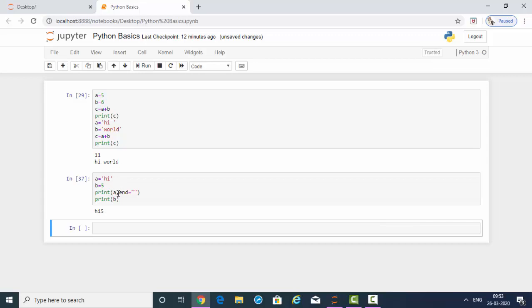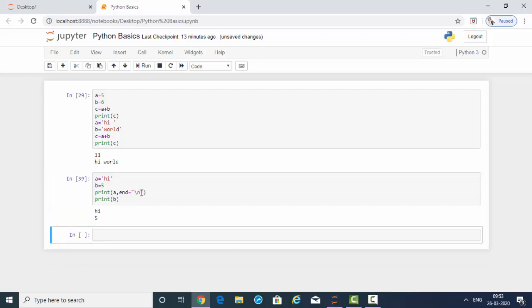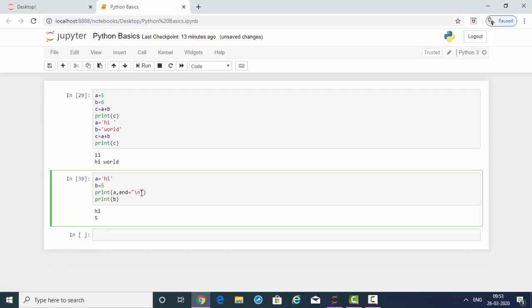Previously when you were writing a comma b, you were getting a space by default, but here when you are writing different prints, the line change is default. When you are writing in the same print separated by commas, then space is default. But if you write end with this, then no space. If you give here a space, then you will get a space. Now if you are writing here slash n, then you will get line change. This is same like C, the slash n.